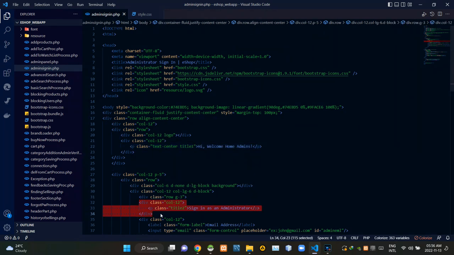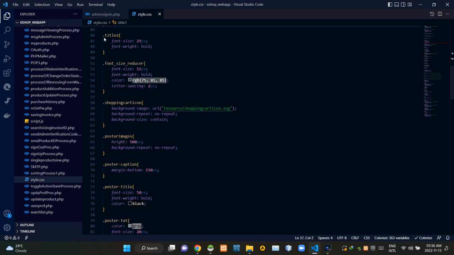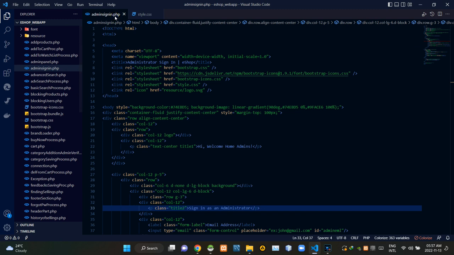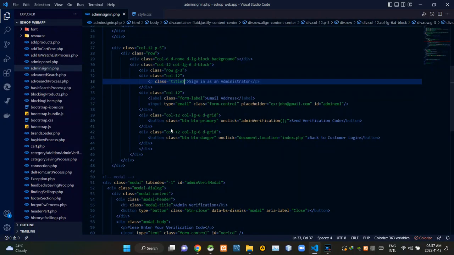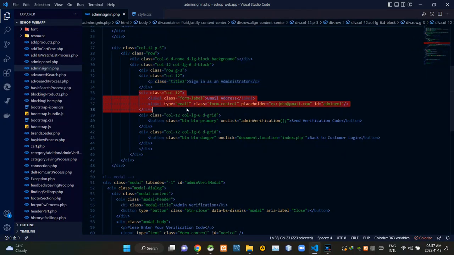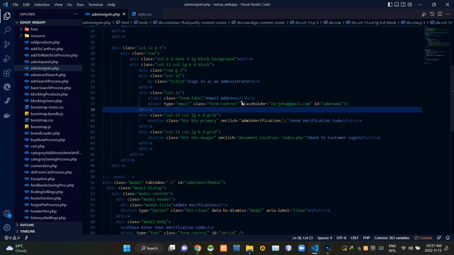You can see the codes of that small title on our page, "Sign in as an administrator," like this. Then once again, I added my own class like this and stylized it from the style.css side. Then these are the codes of the email address input field. Then I added the placeholder to that input field like this. Input field type was set to email, as you can see.